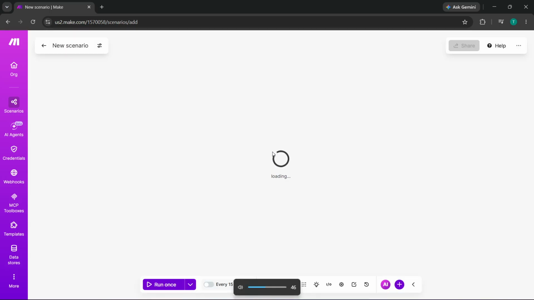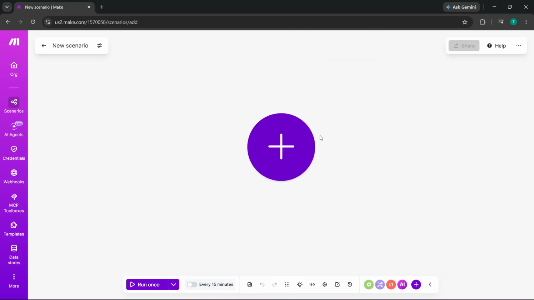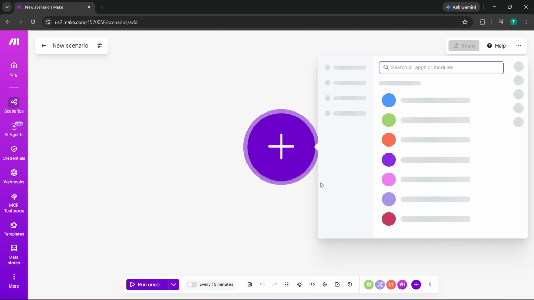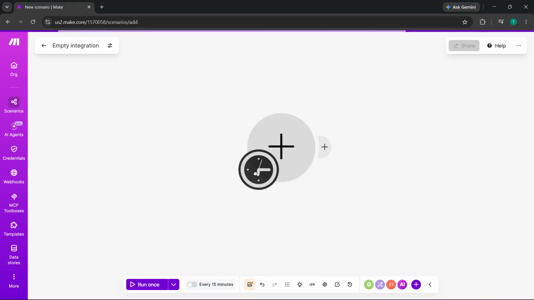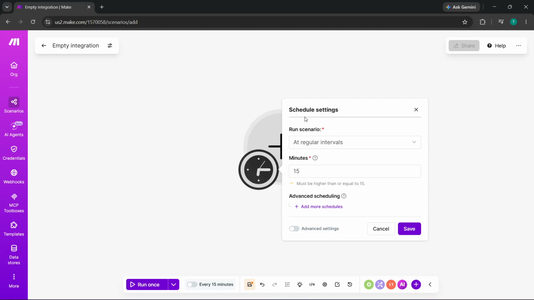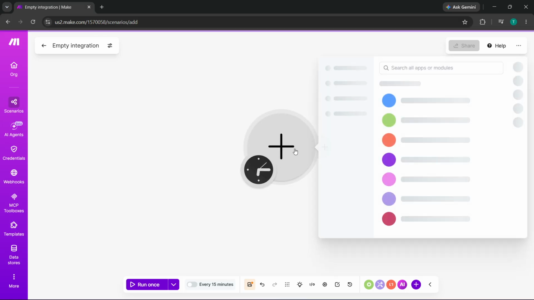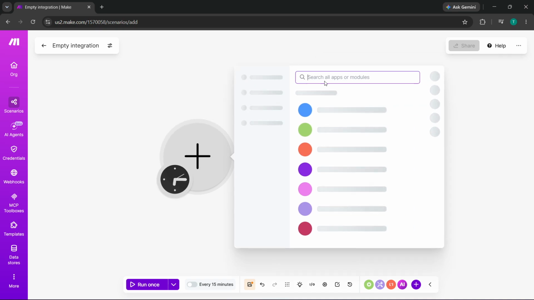Now let's understand the basic structure. Most scenarios follow a simple pattern: trigger, then action, then another action, or trigger, then filter, then action. Each step performs a specific task within the workflow. The first module in most scenarios is the trigger. The trigger starts the automation when a specific event occurs, like a new spreadsheet row, a new email, a new form submission, or an incoming webhook.